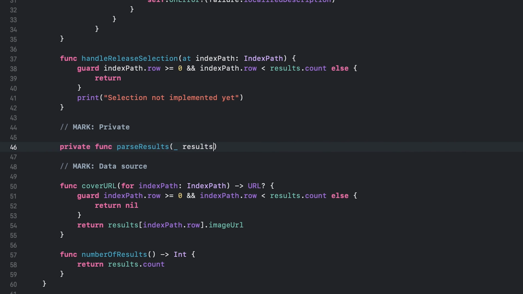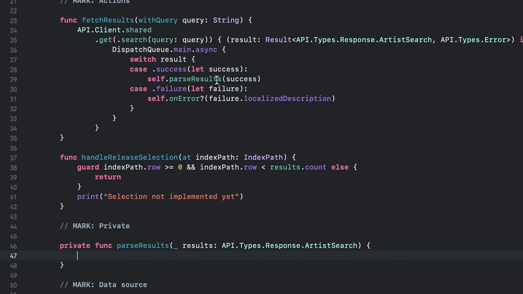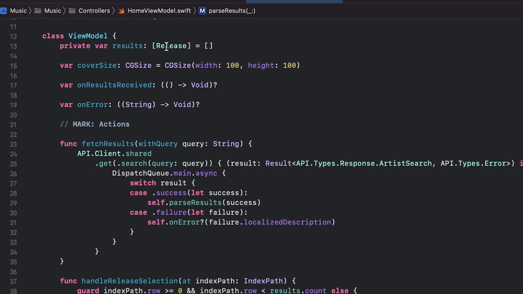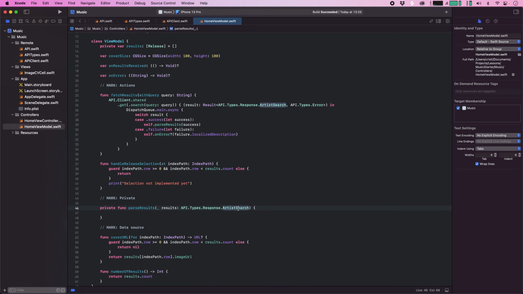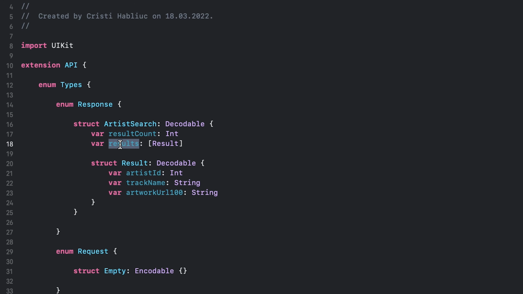And our results will be this result type. And this will basically extract the results from here, convert them into an array of releases, set it to the results variable, and then call the onResultsReceived callback so that the view controller will update the UI. So remember that the artist search has a result count and the number of results and the array of results. And each result is defined by this struct, which has the artist ID, the track name, and the URL.